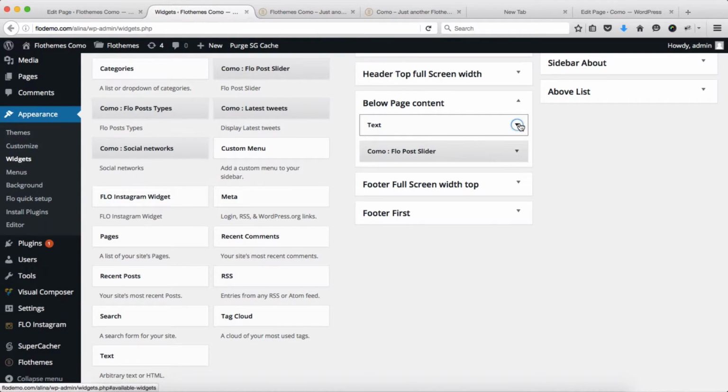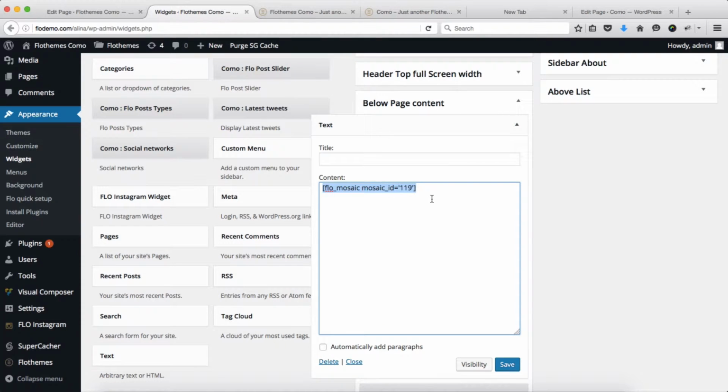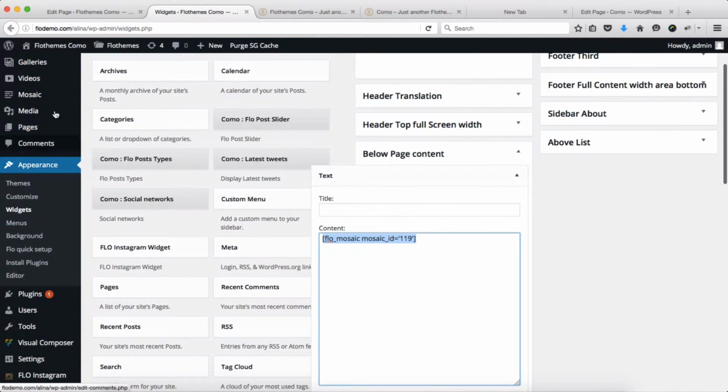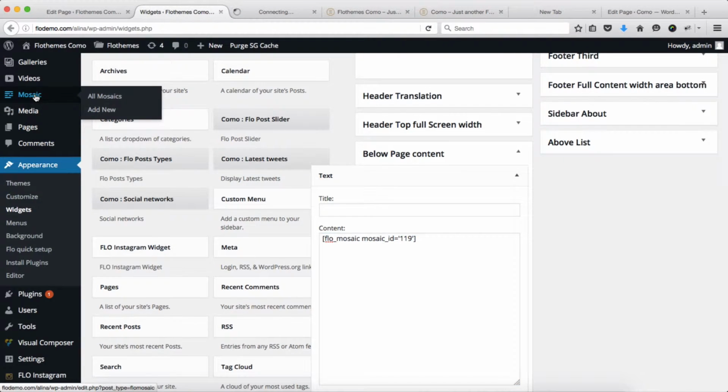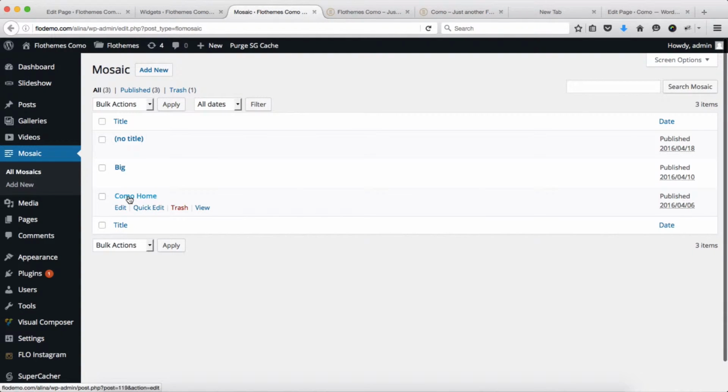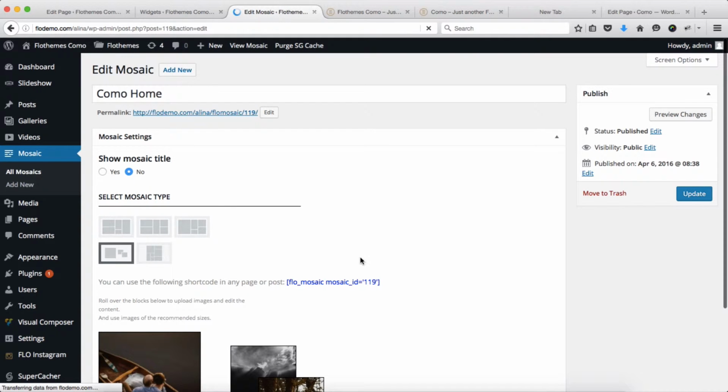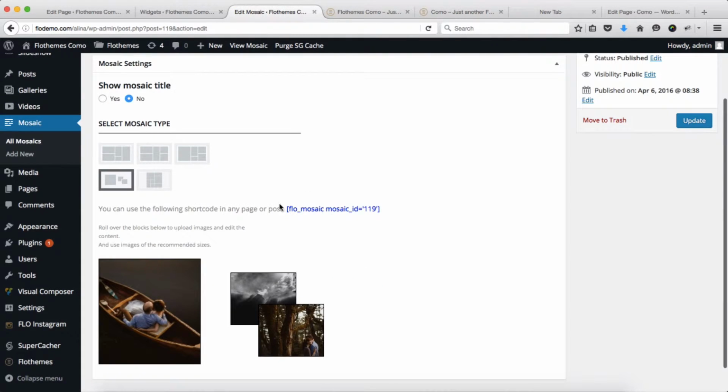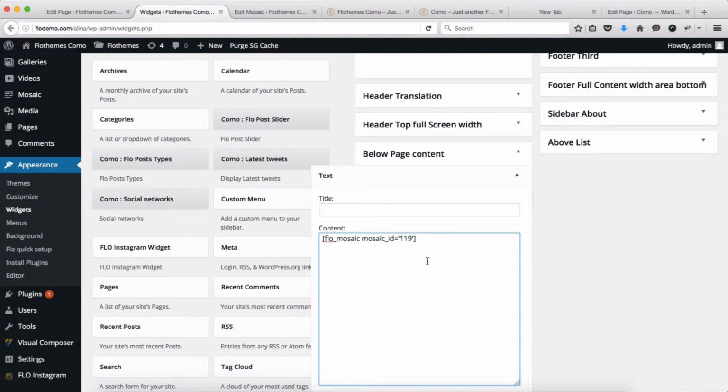Alright, and then you simply copy and paste the mosaic shortcode, and the mosaic shortcode is obtained by going over to mosaic. You open up the mosaic that you've built, and this will be Como Home. Here we have the layout, and you simply copy and paste the shortcode into this area over here.